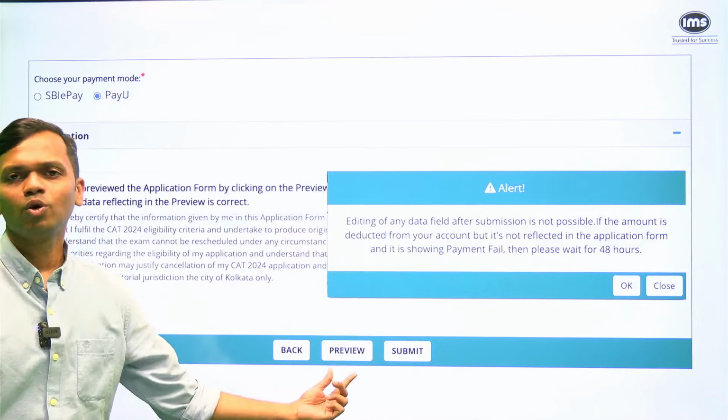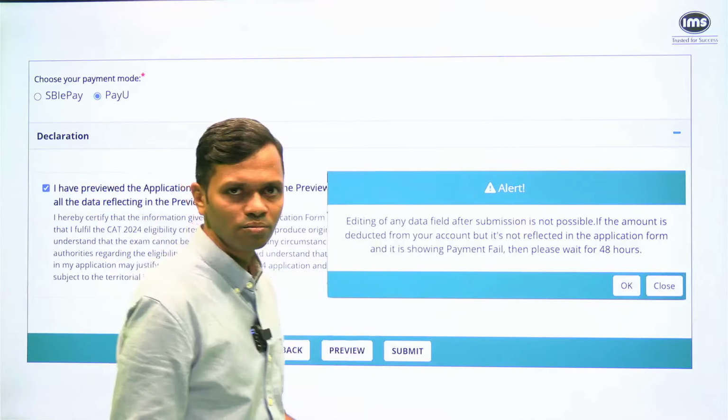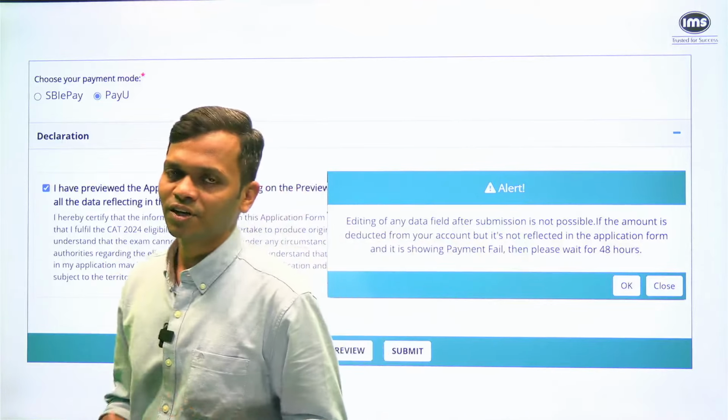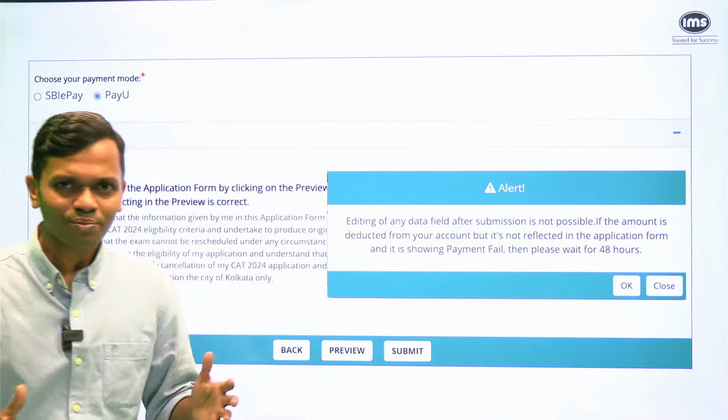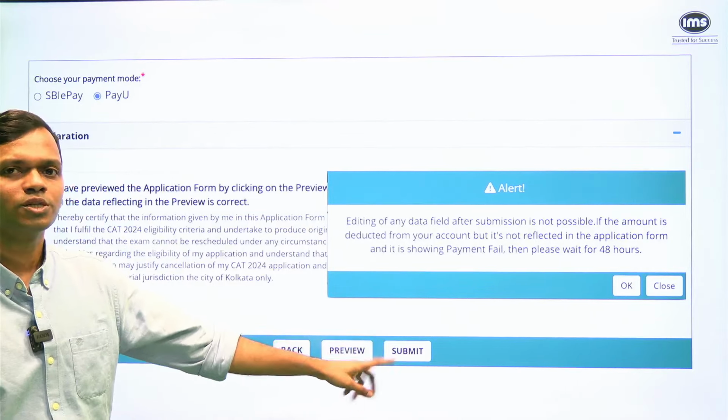So there is a preview option here at the bottom. You click on that, go through the entire form, ensure that you have entered everything correctly, and once you're completely confident that, okay, I've entered everything correct, you can click on submit. Post this, you'll not be able to edit.